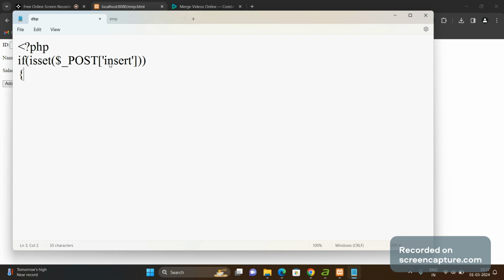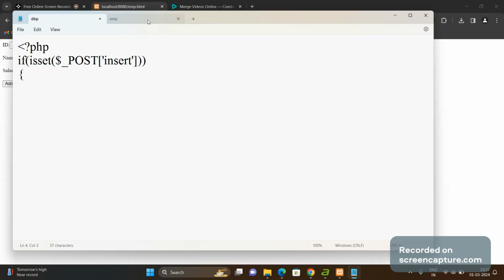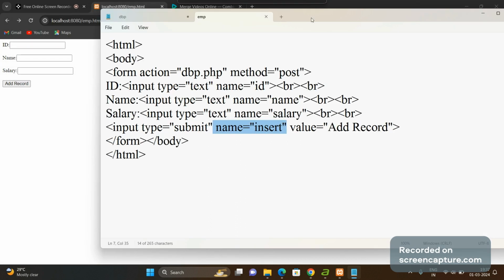If the button is clicked, then we have to read the values which are entered by the user at runtime in these text boxes. So we have to find out the names of these text boxes from the HTML file. In the HTML file, we have given the name of the first text box as id, second is name, and salary is the third text box.